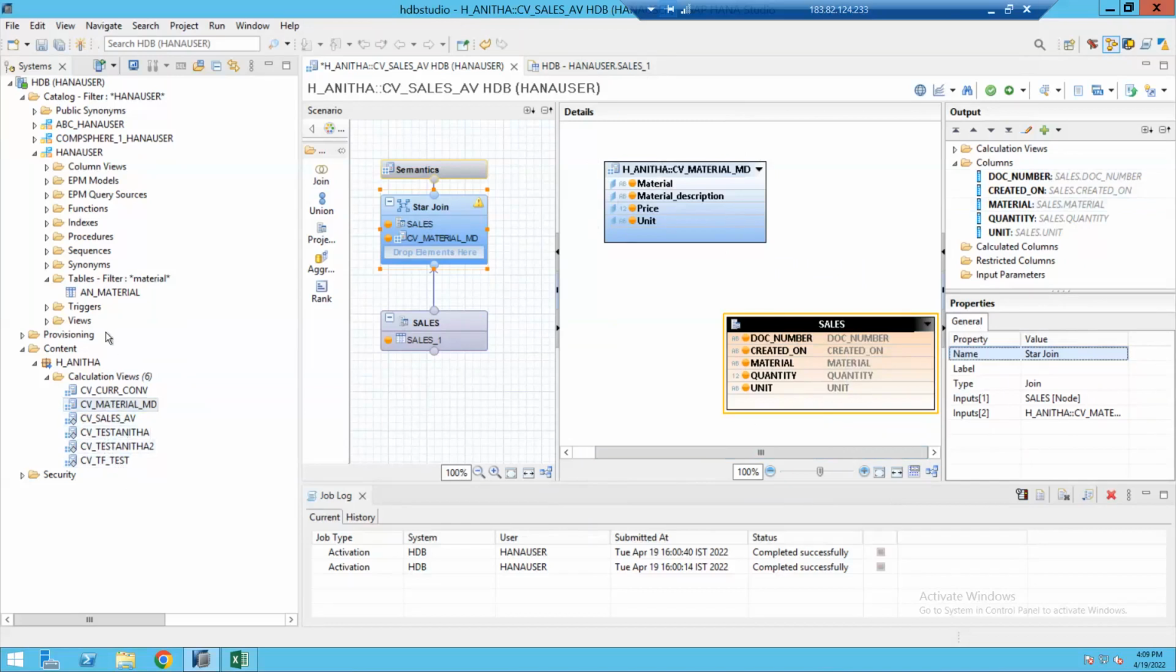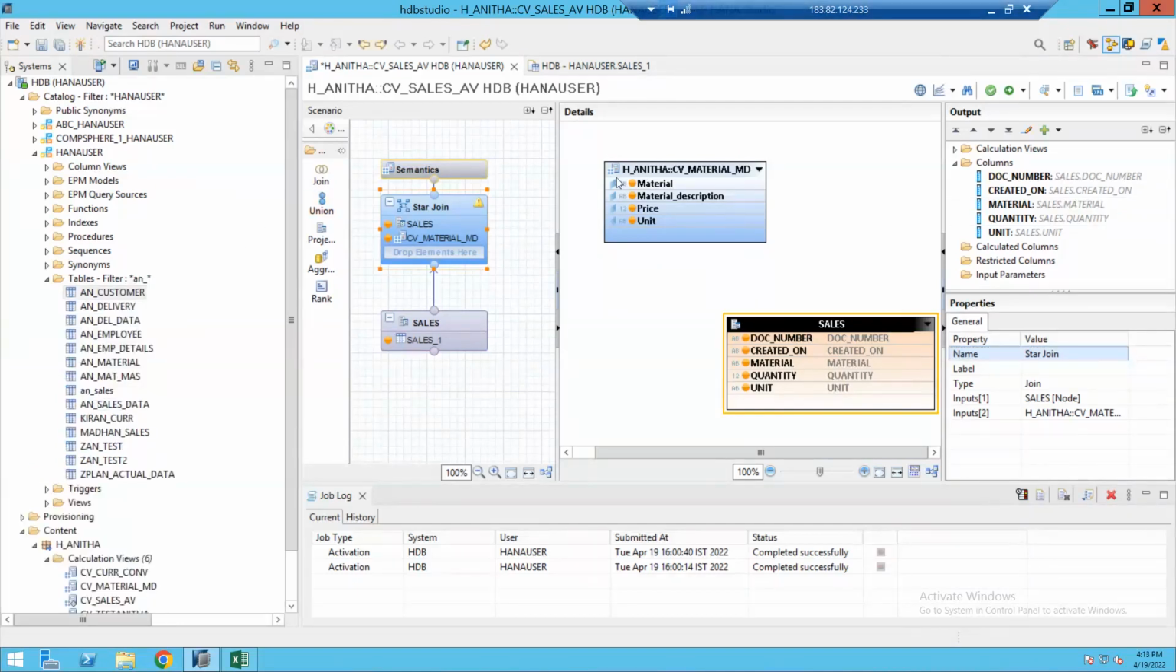I need one more dimension table. So material, quantity, unit. For our example, at least I need to create one more dimension table to get more clarity. What to add here? Let me create one short table. Okay, so to our example, now I have one more table called AN customer.